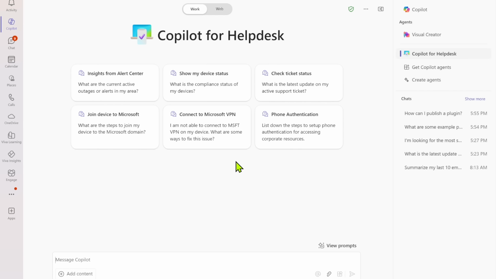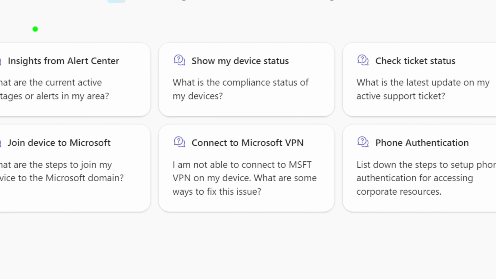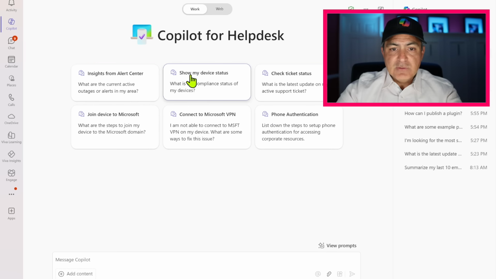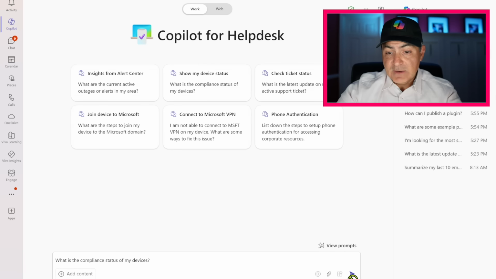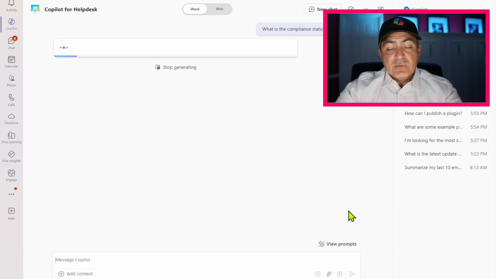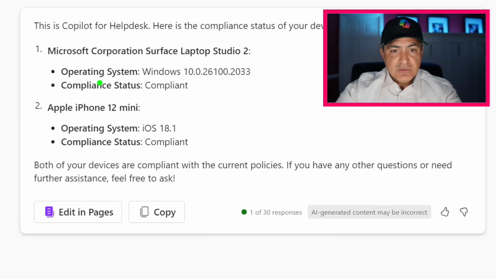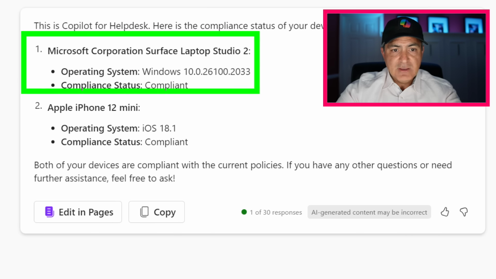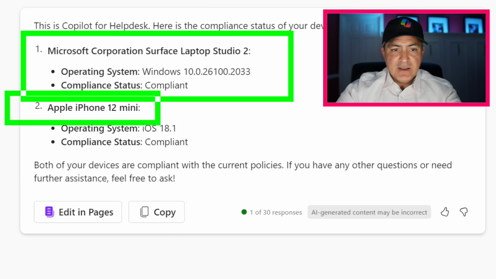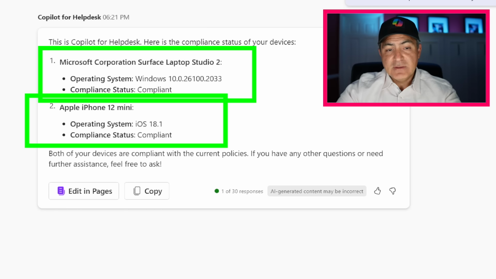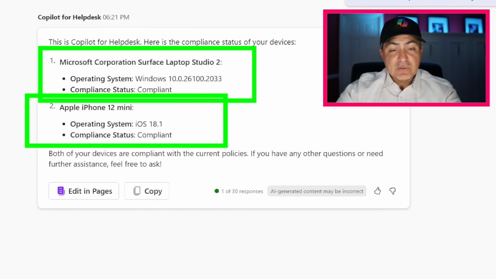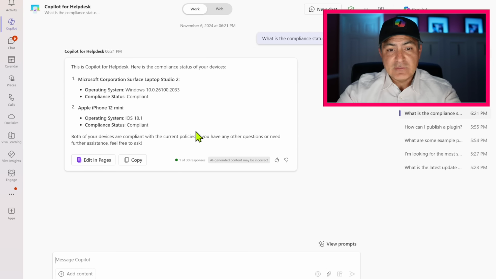And pre-populated are all these different prompts that I can just select. But this one is a good one. Show my device status. I'll select that. And what is the compliance status of my devices, right? So let's see what it comes back with. So it looks like I'm compliant. Basically, I have two devices with Microsoft. I have my laptop and I have this older iPhone mini, the 12 mini. Don't make fun, it still works great. So obviously everything is good on that side.